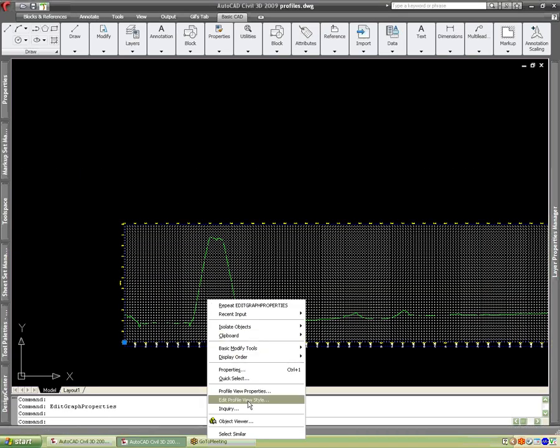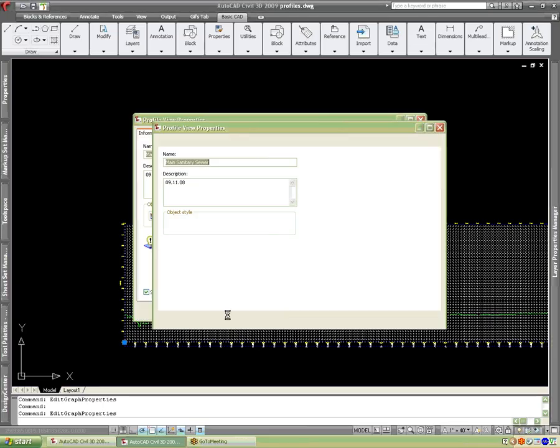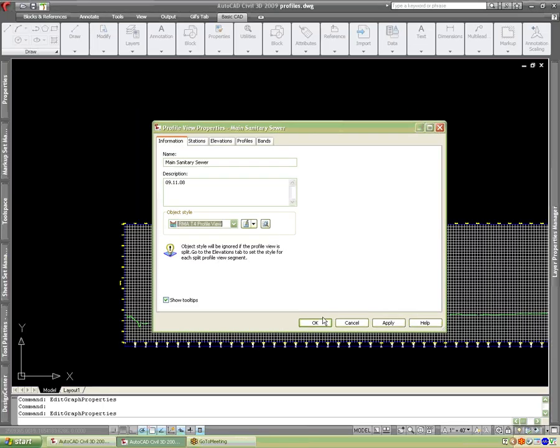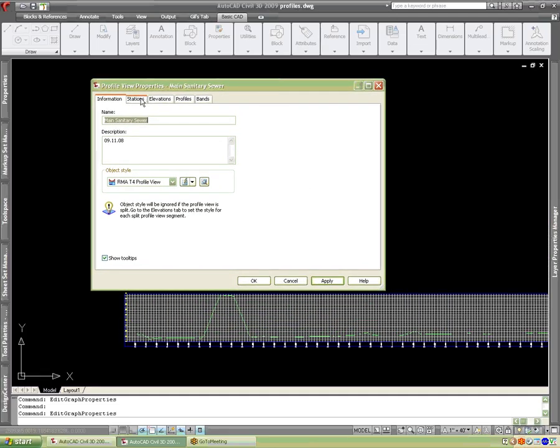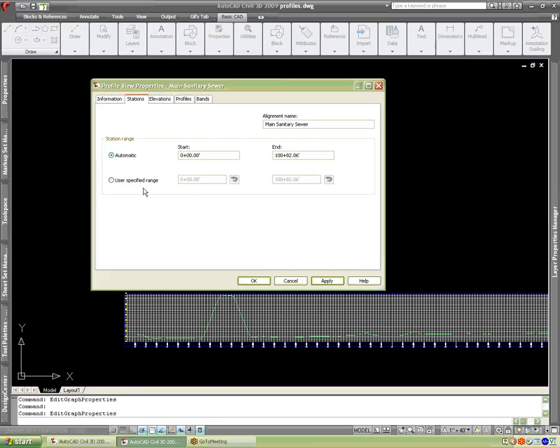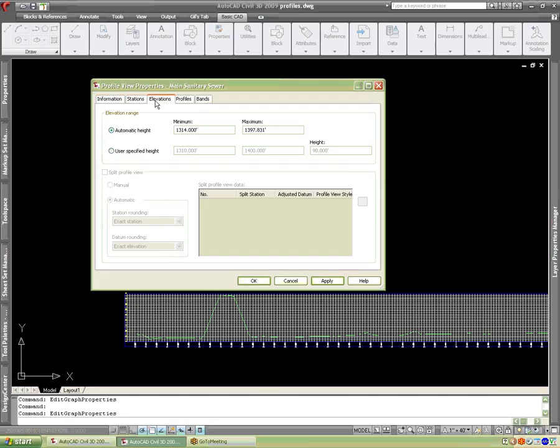Let's go back to that. Change your style back to where we had it before. Click apply. You can also click apply to watch it do it without changing this box. Stations, you can use user specific range. You can do elevation, so you can change it. Let's just change the minimum elevation. Let's just put this to 12,000.